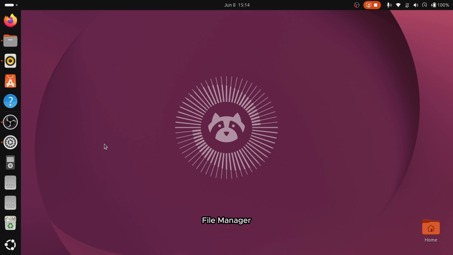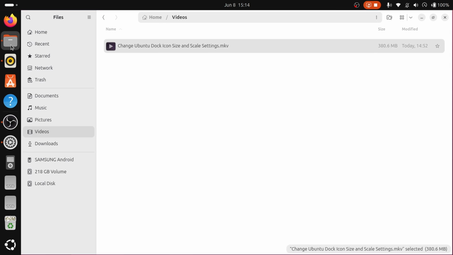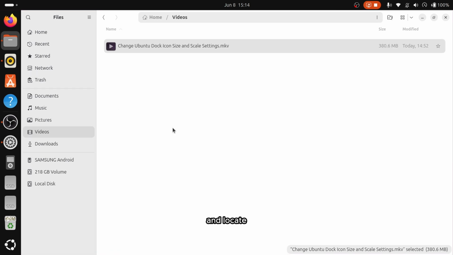First, open the File Manager application by clicking on the Files icon located directly on your dock panel. Navigate through your local directory and locate the specific file whose extension type rules you want to modify, such as a video file, a text document, or an image profile.